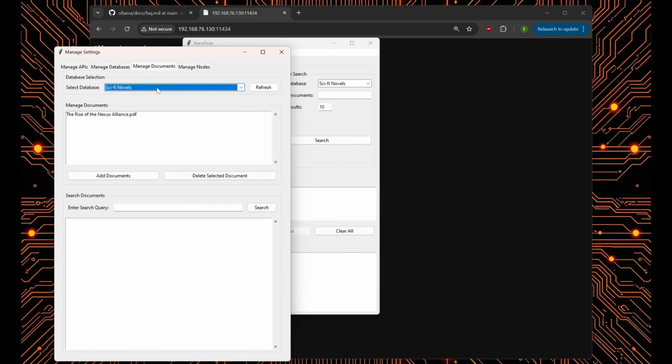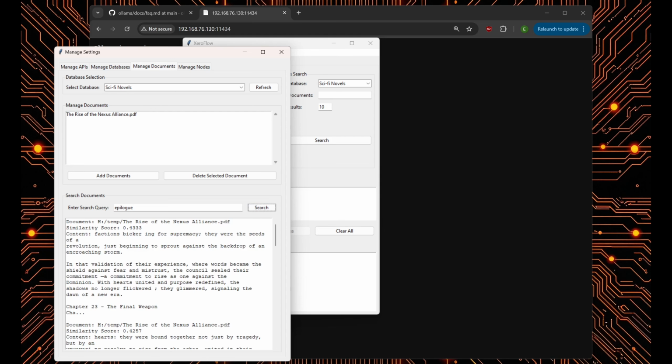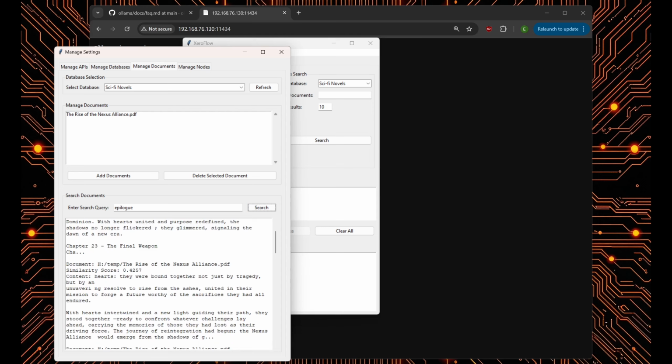Under manage documents, you select the database, or if you don't see your database there, just click refresh and it should bring it up, and then you can add documents from here. I'm going to make it so you can drag and drop documents into this a little later. Shouldn't be too hard to implement that. Right now you can upload PDFs, CSV files, and TXT files, text files. And you can do queries here as well, just to verify that it's working. So we come over here, put in a query, we'll just say epilogue, search. It gives you what it finds based on the epilogue.